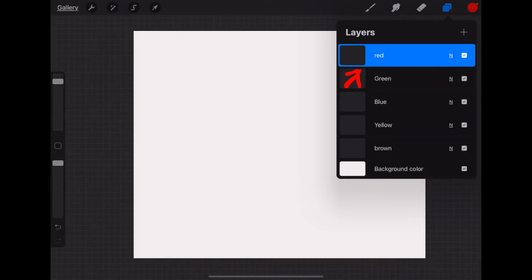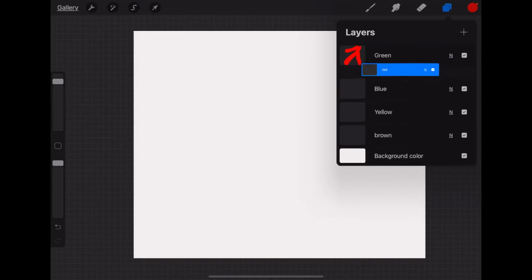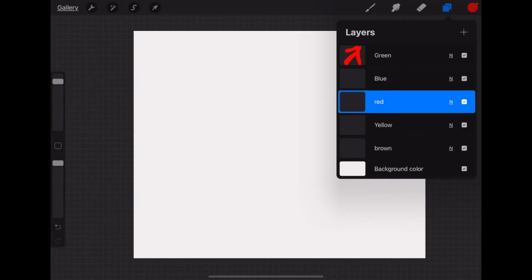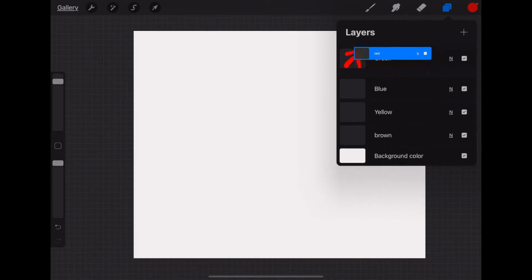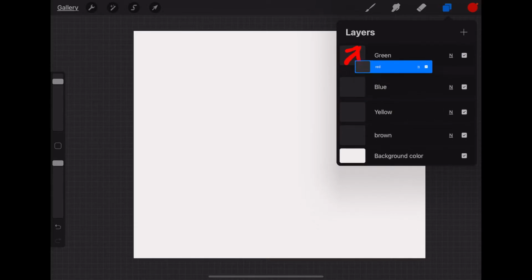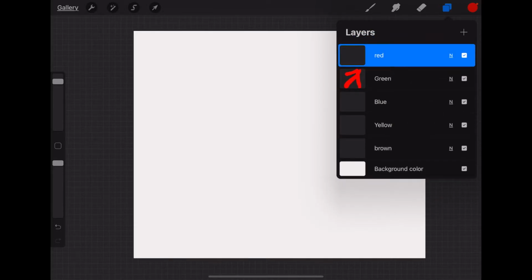This layer, if you hold it down, you can move it underneath different layers. And you can't really see the effect of that right now because I don't have anything on my layers. But when you do want to do that, this is how you do it. You just hold it down and you can move it around and place it someplace else.